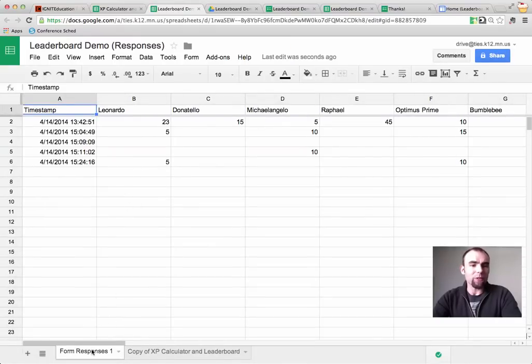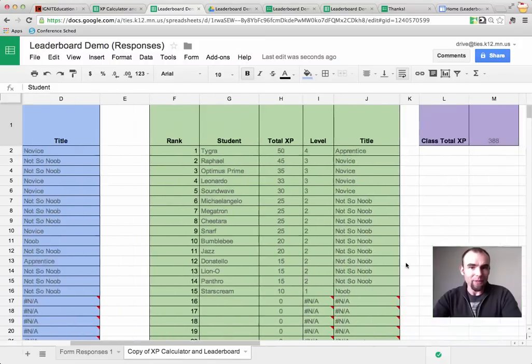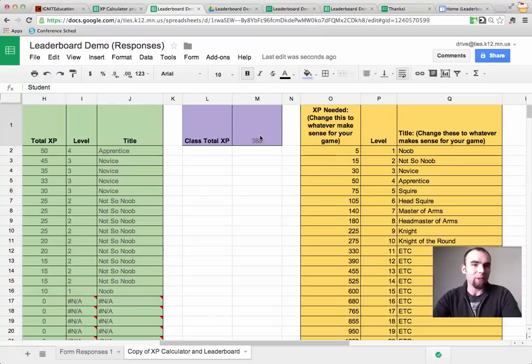We have our form responses tab, and we also have the calculator tab. If it's all worked right, yes it has. It has now pulled all of the students' names. It has summed up their experience points. It's looked up their levels and their titles. I'll show you how to adjust this. In the green section, it has sorted them by total experience points and by level, also showing their title over here. If we go over to the purple, it's summed up everyone's experience points, which is great.